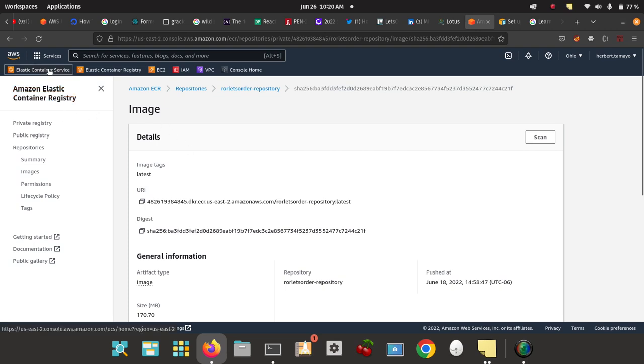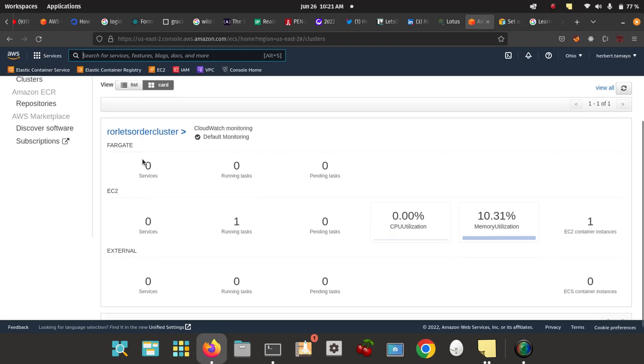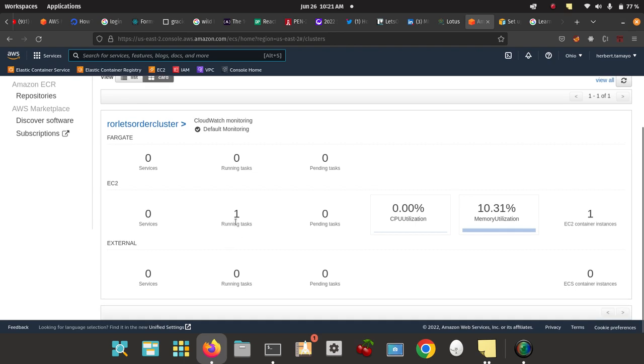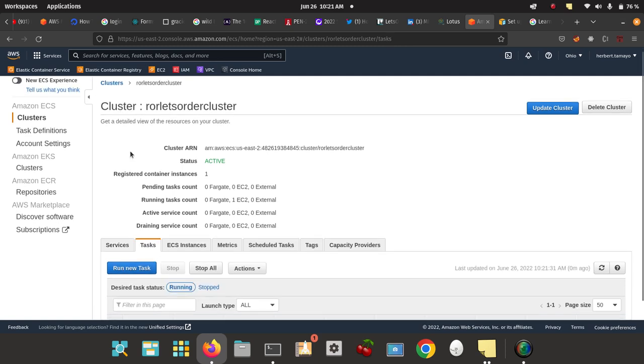Then I use Elastic Container Service, and from here I create a cluster, and the name is React on Rails Let's Order. As you can see, there is one running task. Let's check this cluster. This is a great tool because we may manage the whole functionality of a cluster in order if we need high availability of the application. Great. So what about the task?